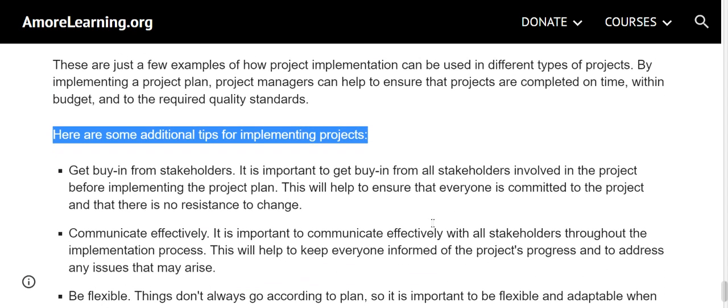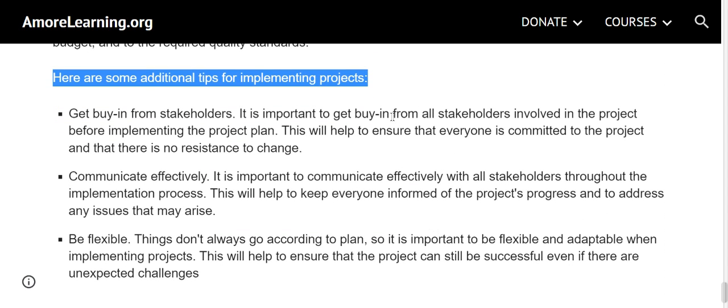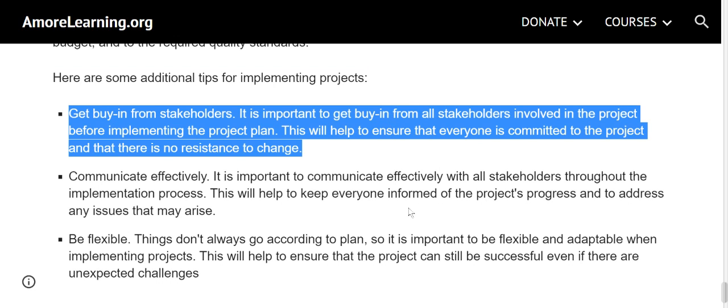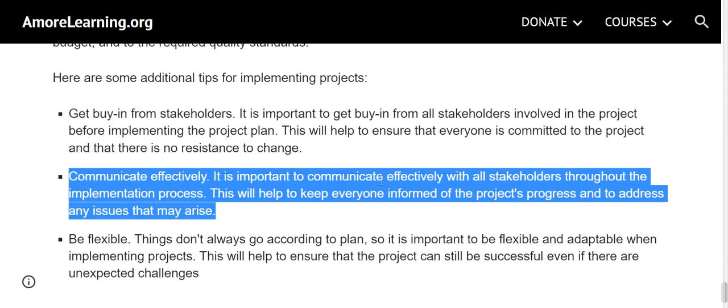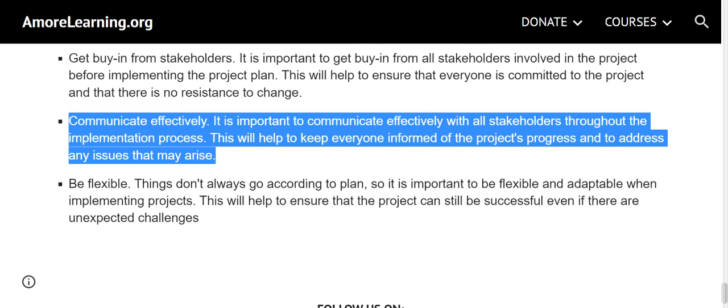Here are some additional tips for implementing projects. Get buy-in from stakeholders. It is important to get buy-in from all stakeholders involved in the project before implementing the project plan. This will help to ensure that everyone is committed to the project and that there is no resistance to change. Communicate effectively. It is important to communicate effectively with all stakeholders throughout the implementation process. This will help to keep everyone informed of the project's progress and to address any issues that may arise.